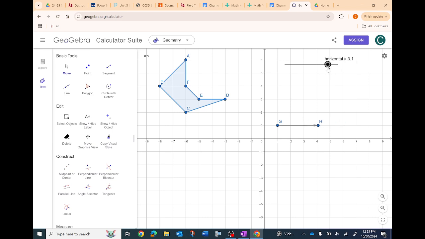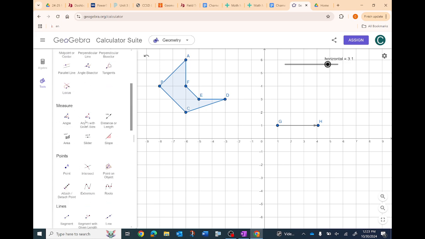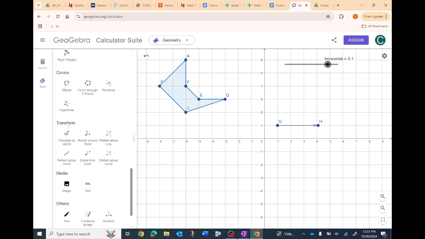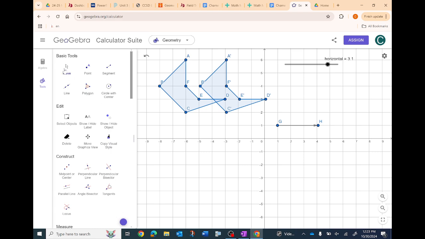Now we can actually get our shape to move. If we go down to transform, we'll do transform by vector. We'll click on that, click right on the middle of our polygon, and then click right in the middle of our vector. So there we go. Now we have a transformation where as we slide our slider, it will move left and right.